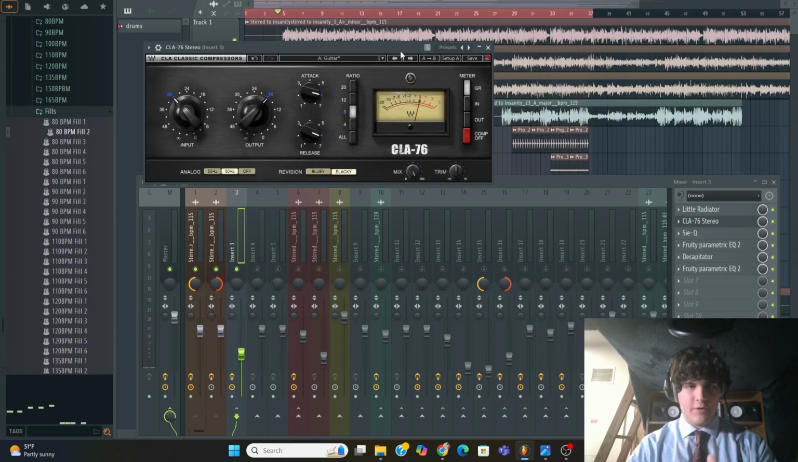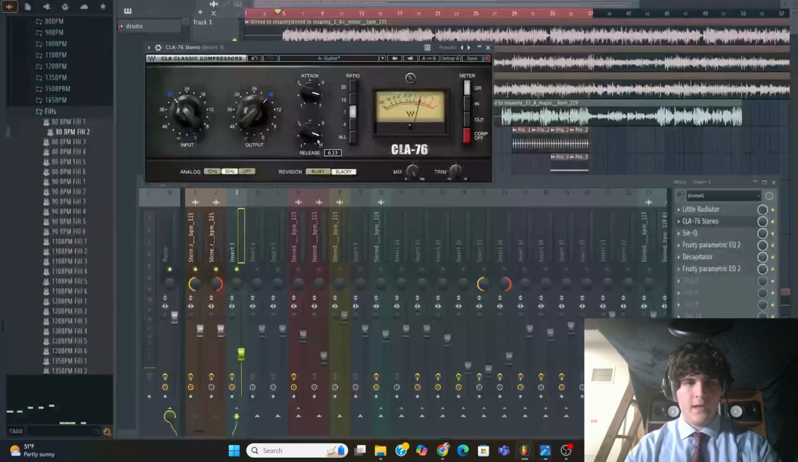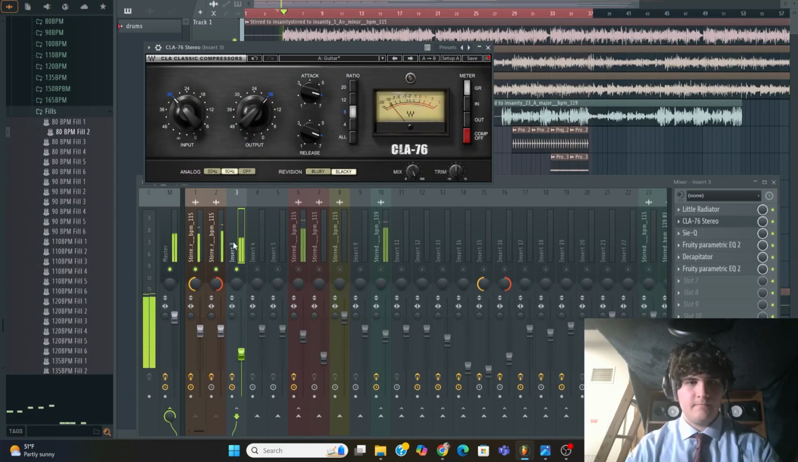So what I landed on is a pretty fast attack and a pretty fast release. So if we look back at our graph, that's going to look somewhere like this. You're going to get that speed of the attack, but fastness of your release. So you're going to get some of that upfrontness, but it's still going to sound like a thick guitar. So let's go back and listen to how that sounds.